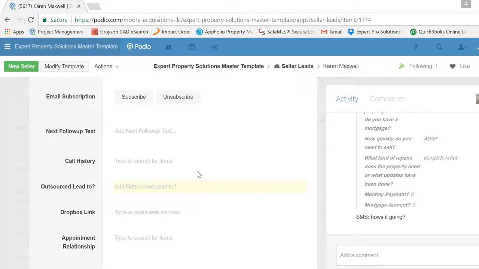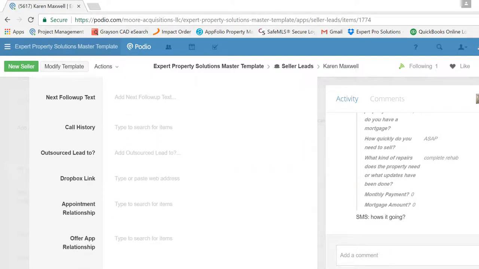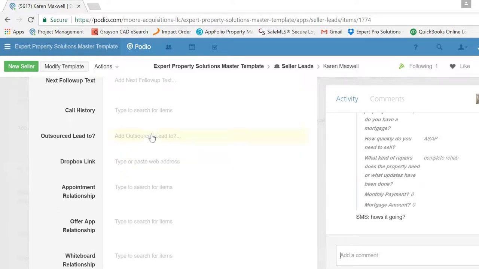Then the call history, it'll come up with subsequent calls from CallRail. If we outsource the lead to a realtor, then we'll plug that in there, or maybe it's out of town and we don't have buyers in that area. We're not looking to buy in that area, but we know someone that is. So maybe we want to JV with them. Then we can outsource that lead to them, and that will send them an email with all the information.